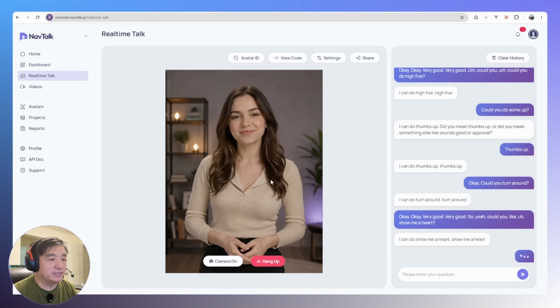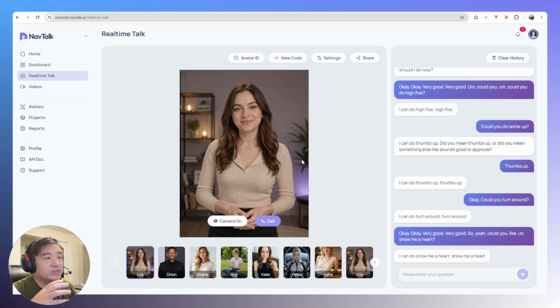Okay, thank you. Bye. You can see we can ask the avatar to do something. The avatar can also do some gestures based on the conversation. If the avatar agrees with you, it will nod. If it does not agree with you, it will shake its head or something like that. So it's very interesting. You can customize this motion, and I can show you how to do that.